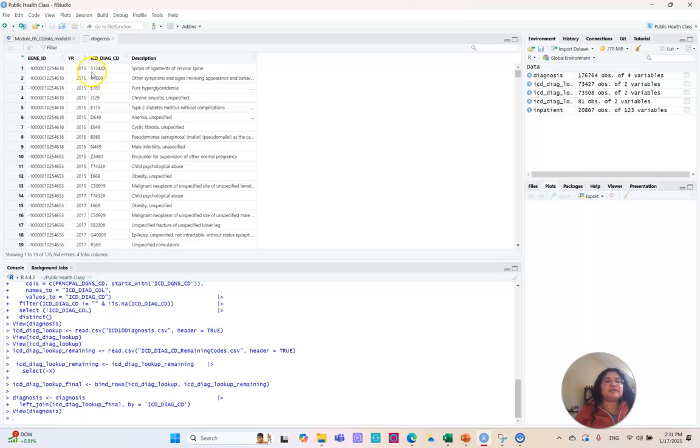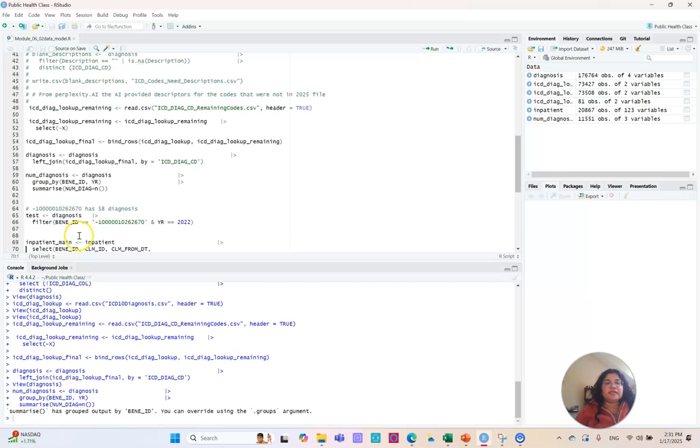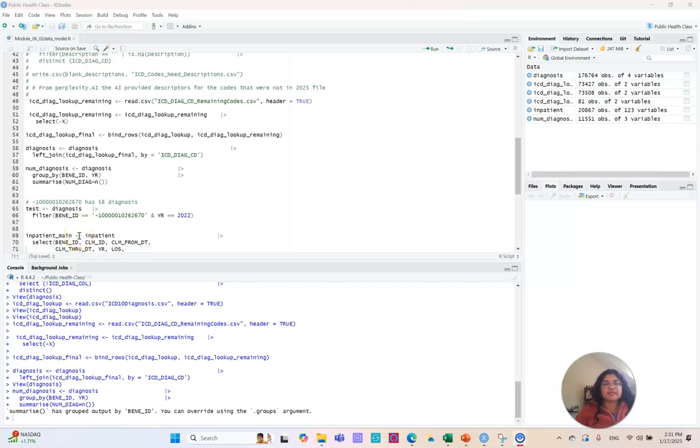Now this tells me that this is sprain of ligaments. Then on the basis of the diagnosis file, I created a NUM diagnosis data set that simply tells me, by beneficiary, by year, how many distinct diagnoses this person has. And I did some testing here to make sure that what I was doing was correct. One person had 58 diagnoses, so I went back and looked at their records and made sure there was no mistake in my coding.